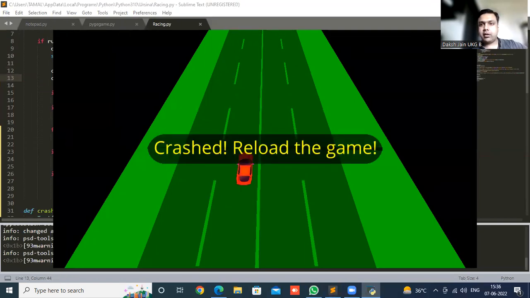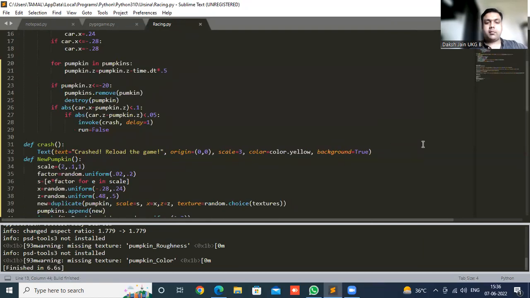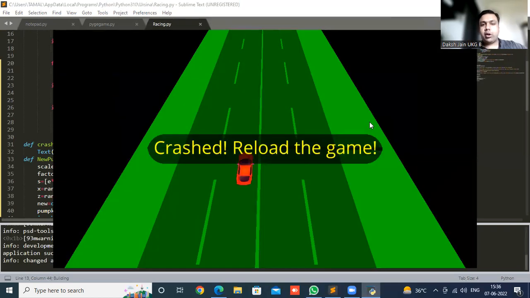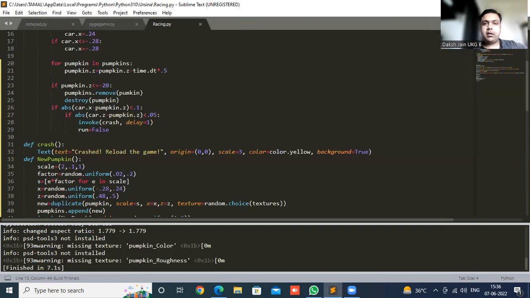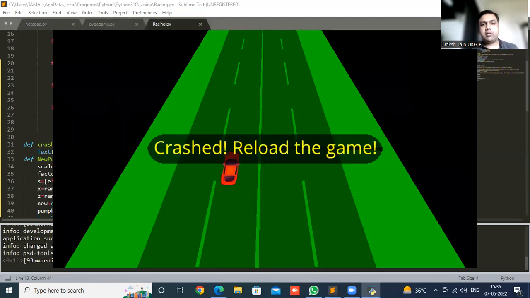Yes. Now it's running and now it's working fine. Just run the game again. And press A and D to control the movement of the car. You need to press A for moving the car to the left and D for moving it to the right. Okay, it's showing car crashed because it's colliding again and again with the pumpkins coming in its way.